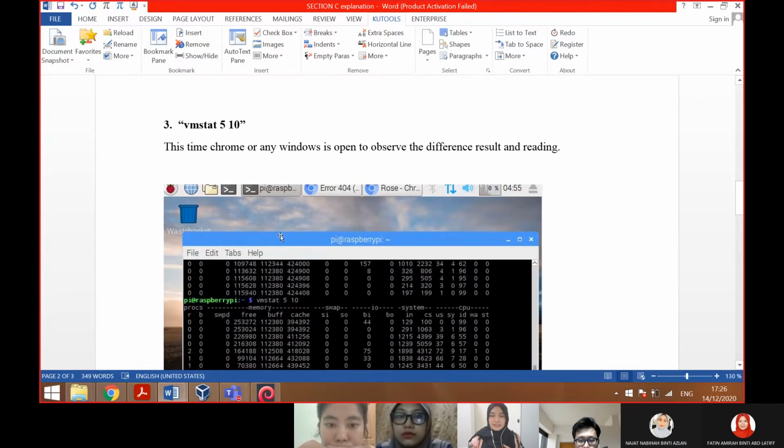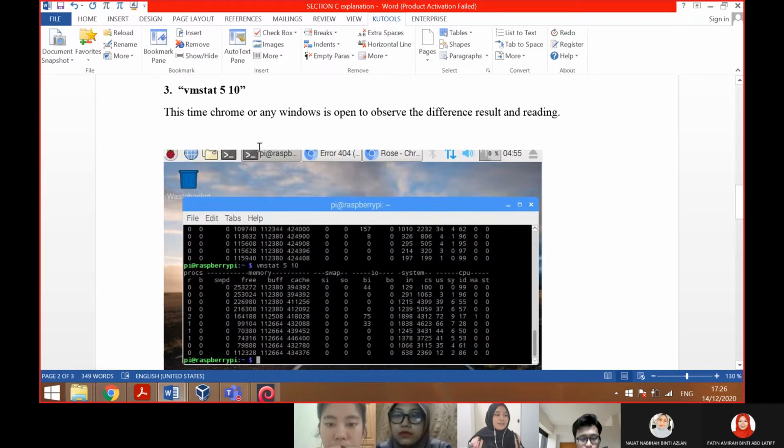All right. So next, we try to key in vmstat 5 10, where we remain the time delay at 5, but we want 10 data. So that's why we put 10. However, on this tab, we need to open any other window to see the difference between the before reading and the after reading. What will happen if we open a window or anything like Chrome?